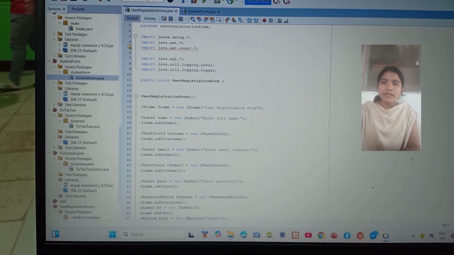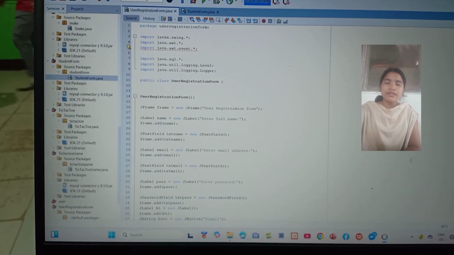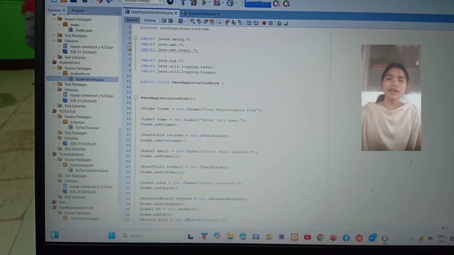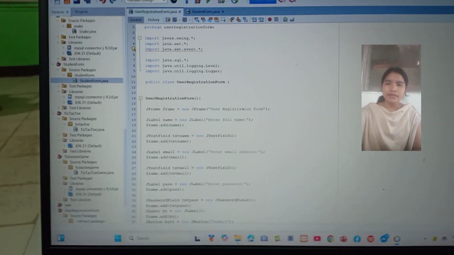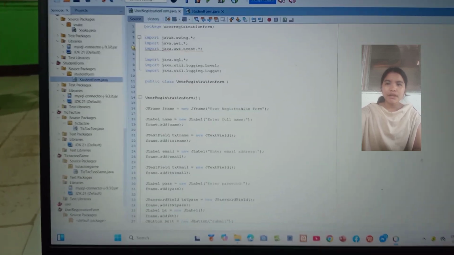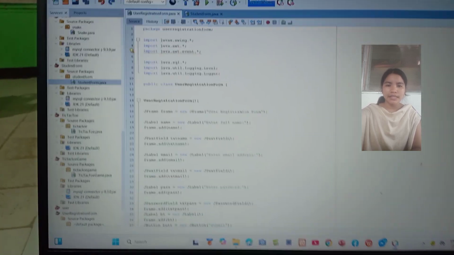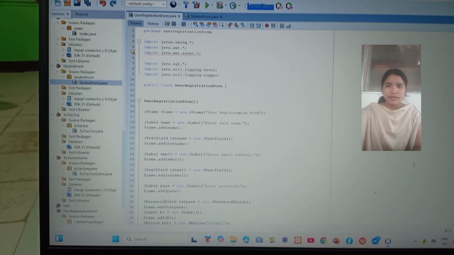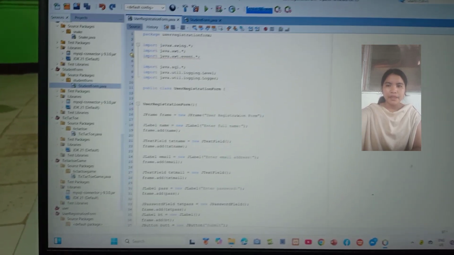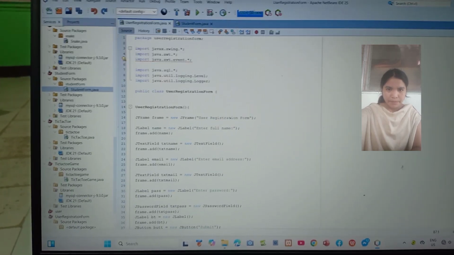Java Swing provides the GUI components like JFrame, JLabel, JButton, and etc. Java AWT is for layout like GridLayout. Java AWT event is for handling events like button clicks. Java SQL is for database operations like JDBC. Java util logging is for logging exceptions.